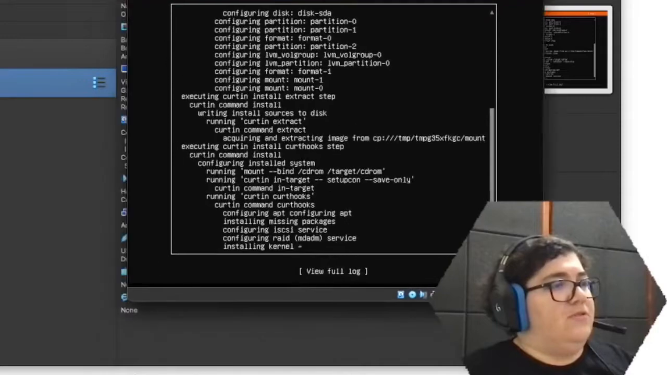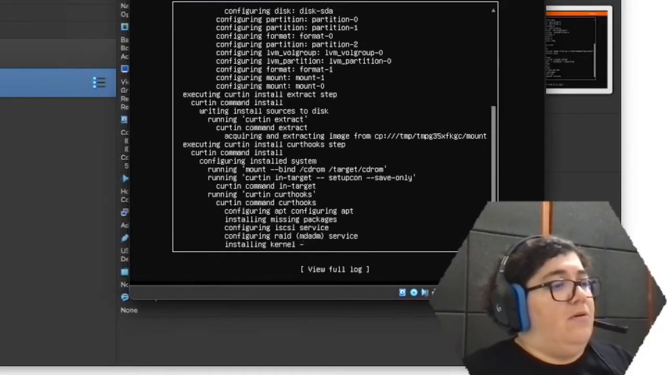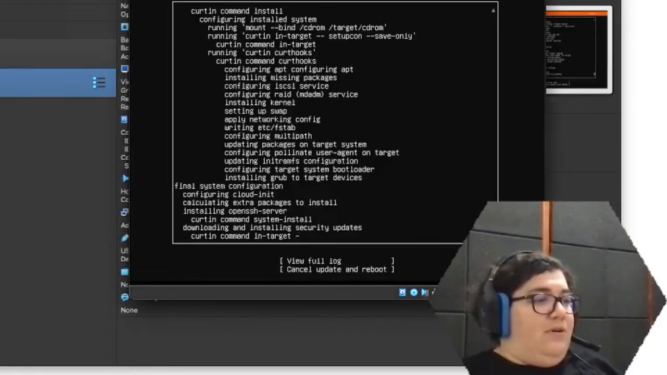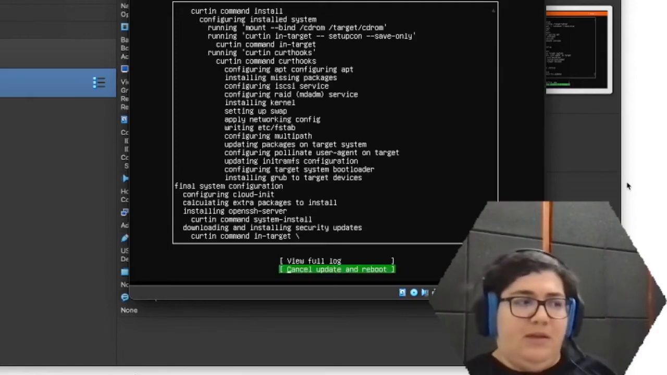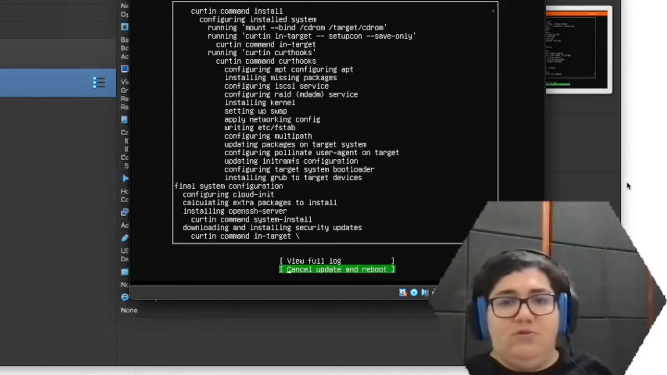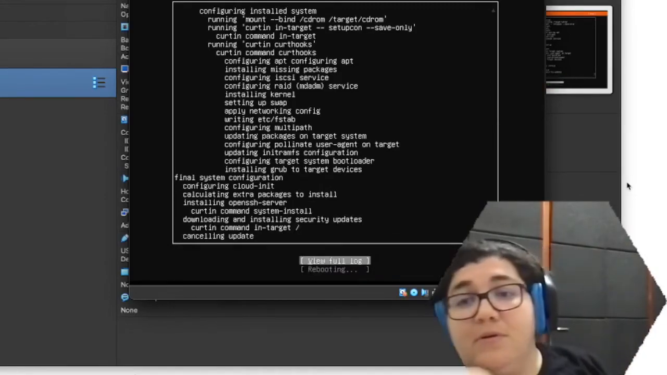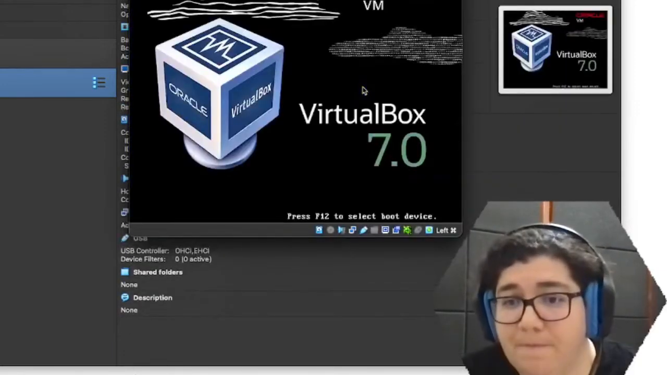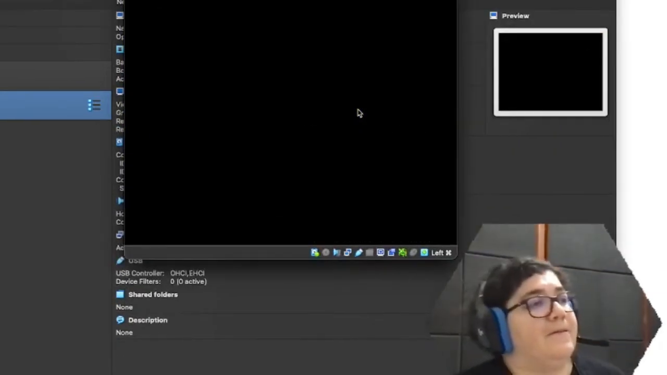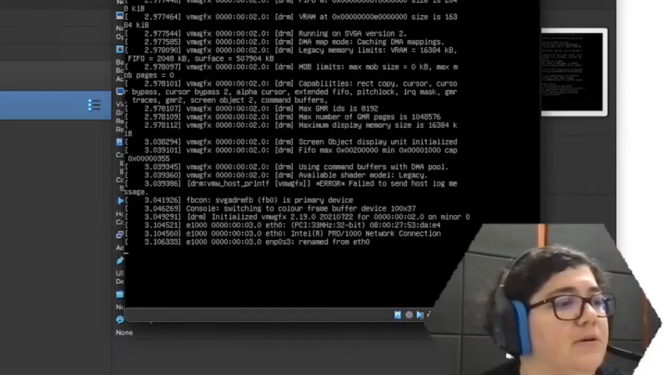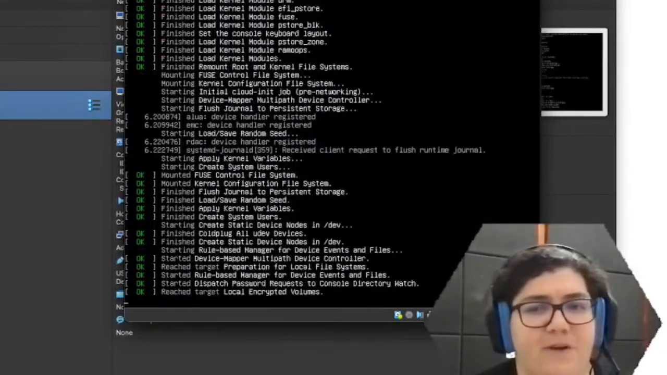So let's just hope that it doesn't take too long. And then we got something new. It says view full log or cancel update and reboot. You can do the update right now, or you can just go to the reboot and do it yourself later. So I'm going to do that. We got a reboot, and it's rebooting. Okay, we got the first reboot. It was a quick install. I mean, less than 5 minutes, I guess.